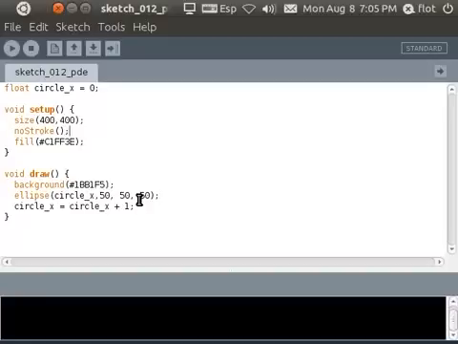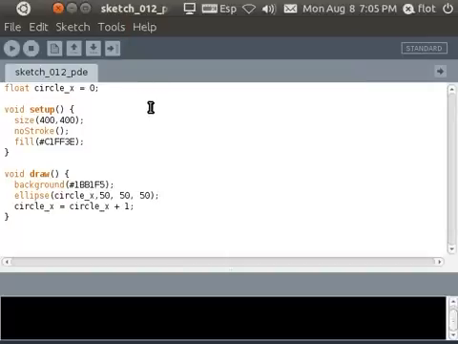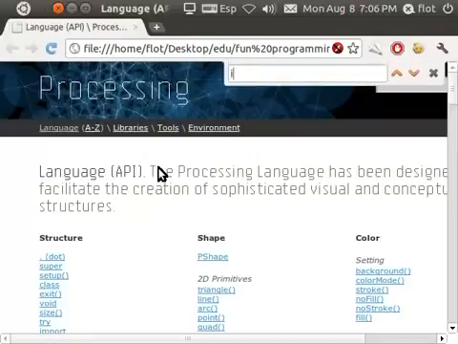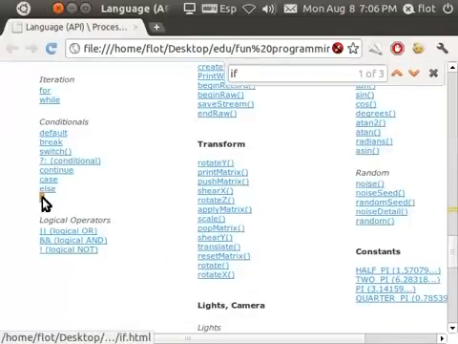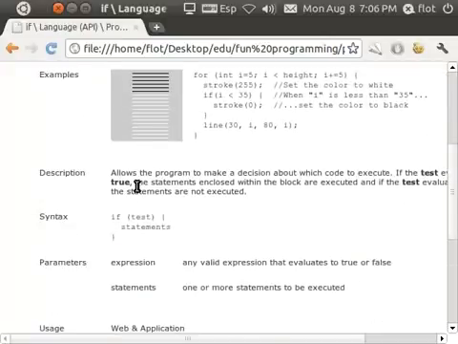With the if instruction, we can execute code conditionally. Let's look in the reference what it says about if. And here let's search for if. Here it is. And it says allows the program to make a decision about which code to execute.